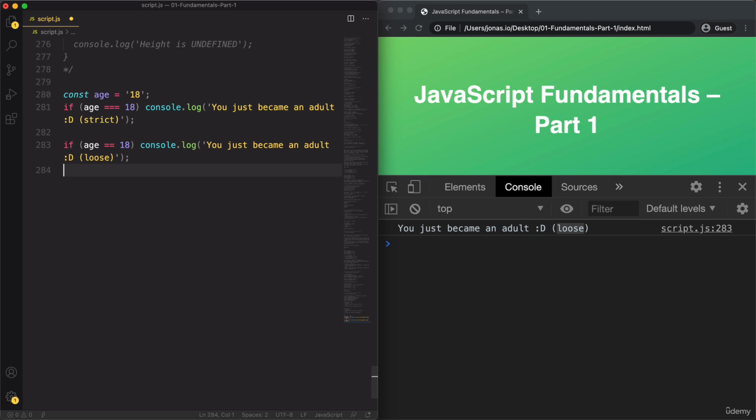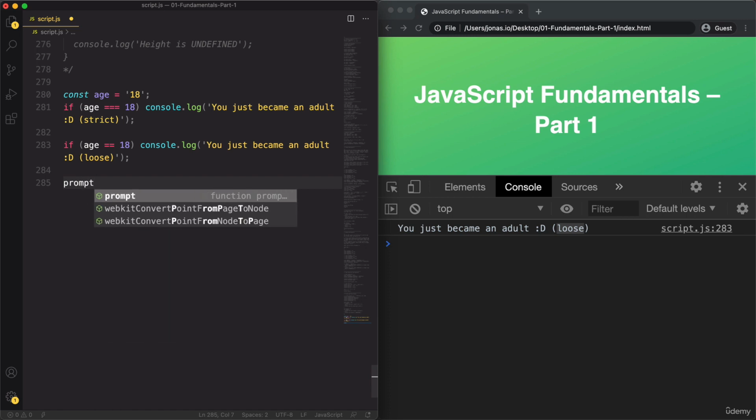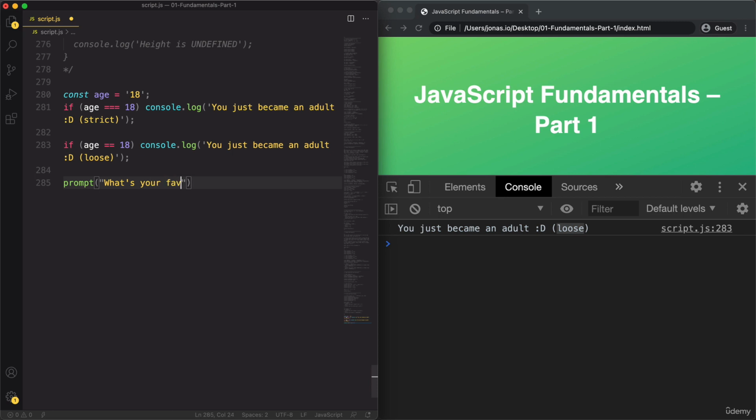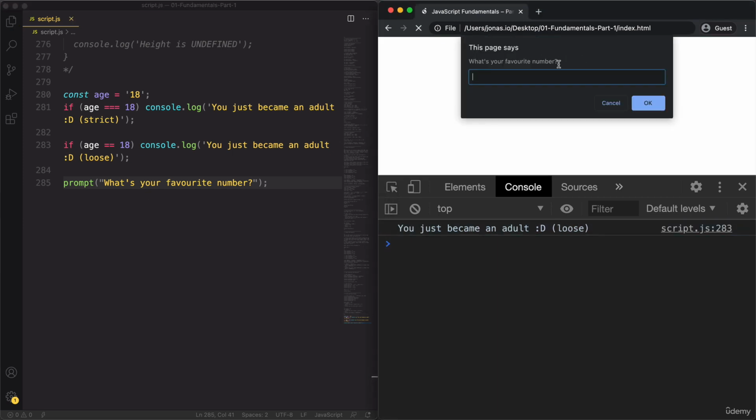And the first thing that I want to show you is that there is a pretty simple way of getting a value from any web page. We can do that by using the prompt function. And again, we will learn what functions are in the next section, but this is how it works. So we just write prompt and then a string. And let's ask the user for his favorite number. So what's your favorite number? So let's see what happens when we load this now.